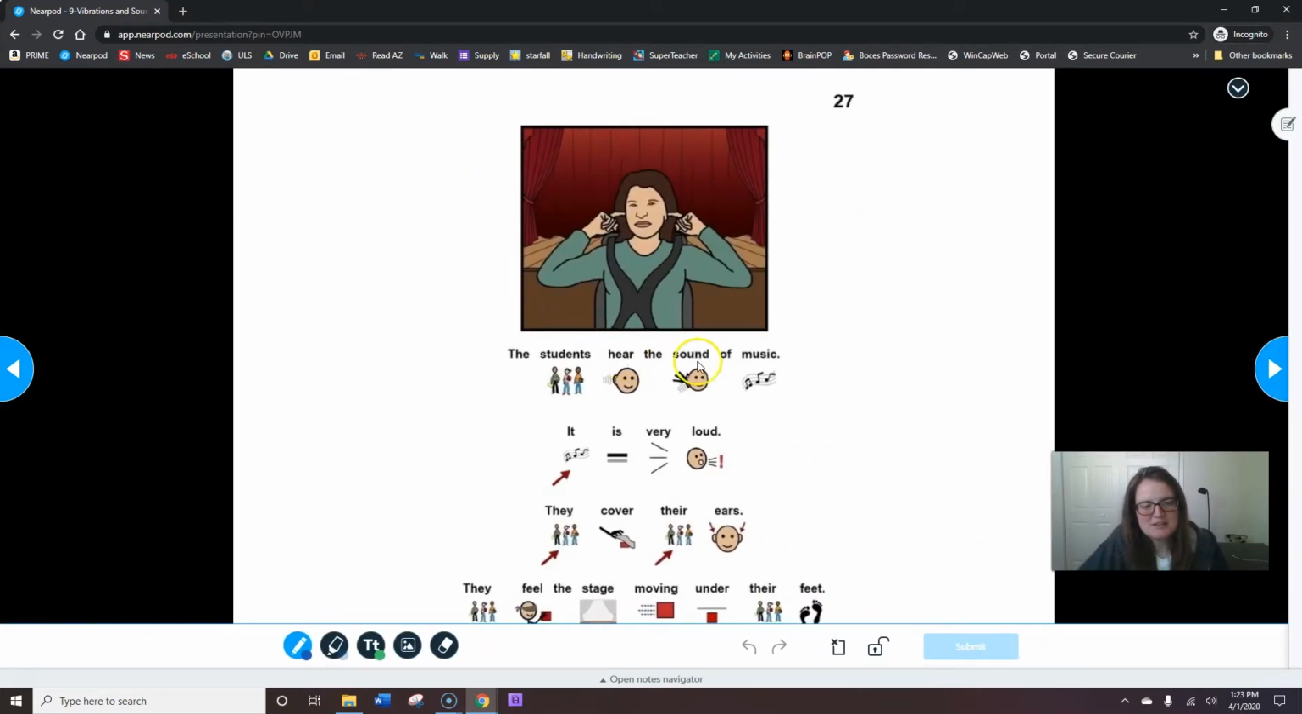The students hear the sound of music. It is very loud. They cover their ears. They feel the stage moving under their feet. So it's so loud they need to cover their ears. Do you ever cover your ears when something gets loud? I do too. So they feel the stage moving under their feet. They feel the vibrations. Okay.